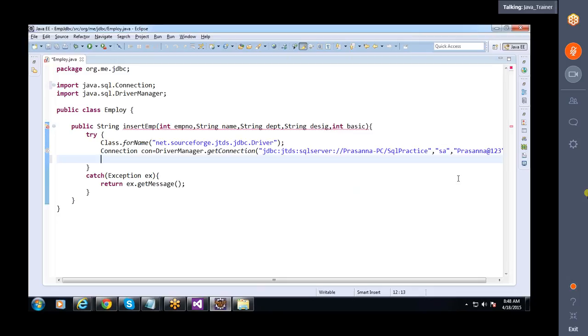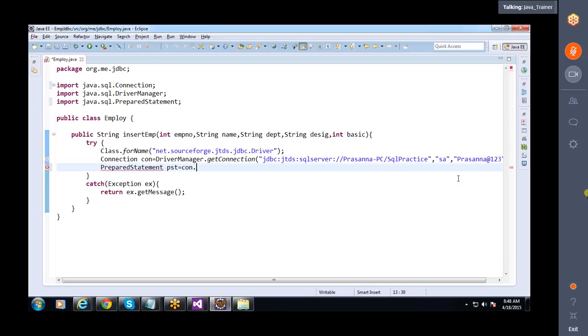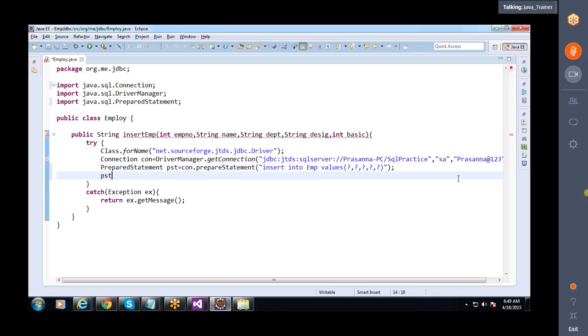And next we have to do here is PreparedStatement pst equals connection.prepareStatement of, this is the way, insert into emp values, so and so thing I have here. So PreparedStatement pst equals connection.prepareStatement of so and so thing. Now, basic class next.